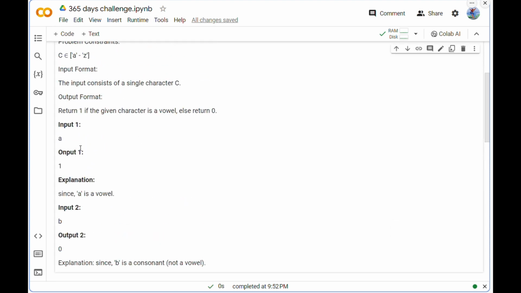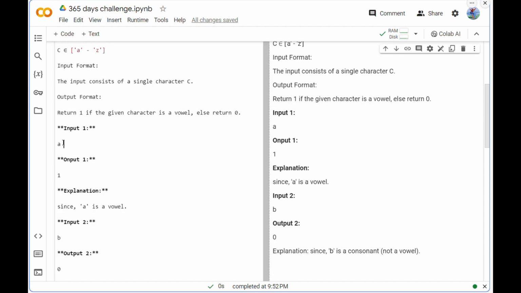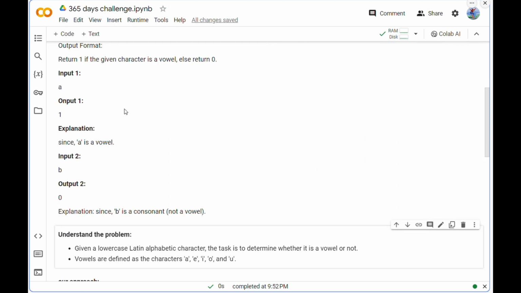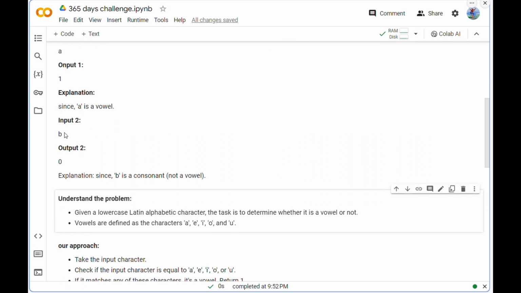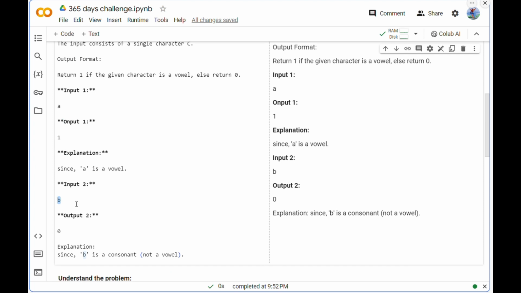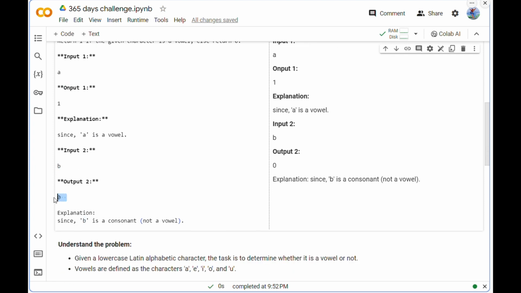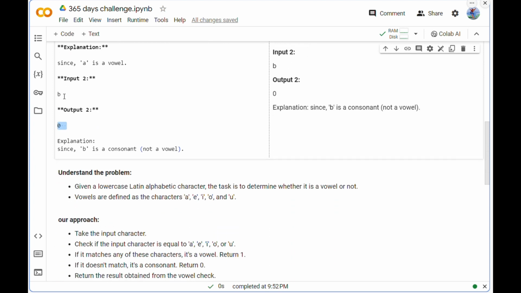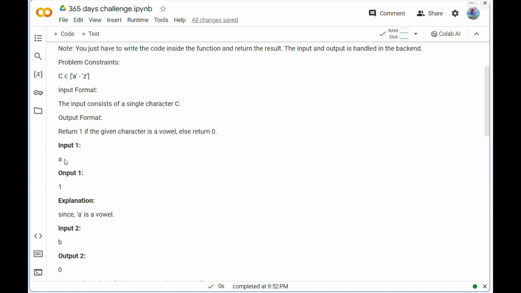If our input is A, then the output we get is 1. This means that A is a vowel, so if we provide a vowel, we get 1. Let's see input 2. Here the input is B, and when we give B, we get output 0. So when we provide a character other than a vowel, we need to return 0. It's pretty clear that if the character provided by the user is a vowel, we need to return 1, otherwise we need to return 0.